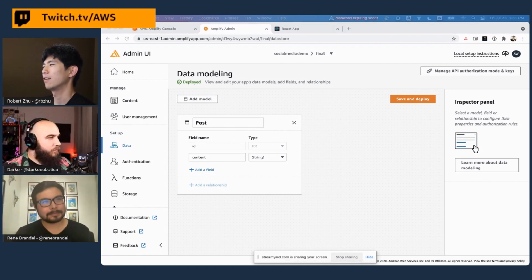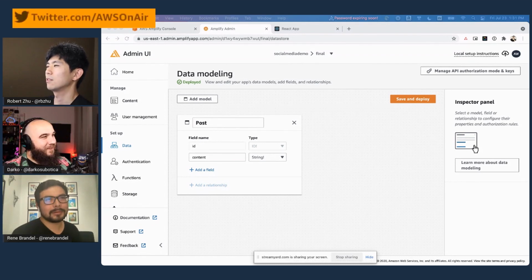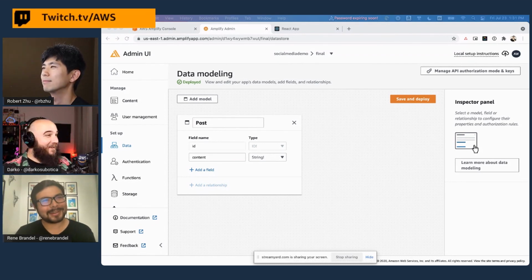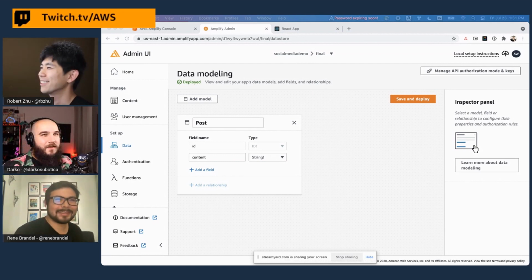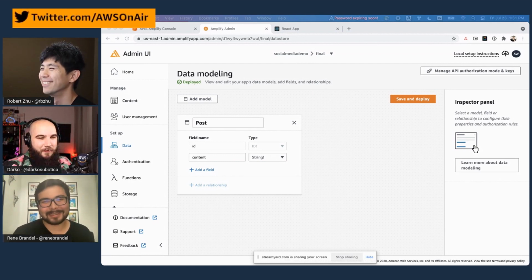Awesome. And I also want to call out that you didn't actually have to do any of the work to stand up a GraphQL server. Yeah. Have a GraphQL endpoint. How did that get there? Amplify magic. Amplify magic, exactly.